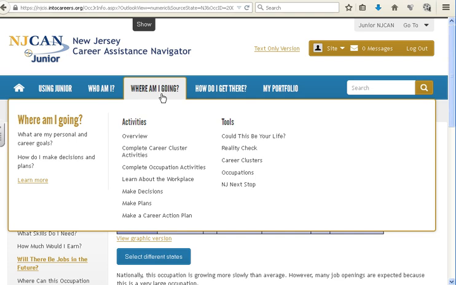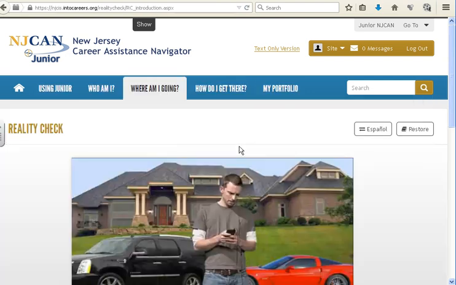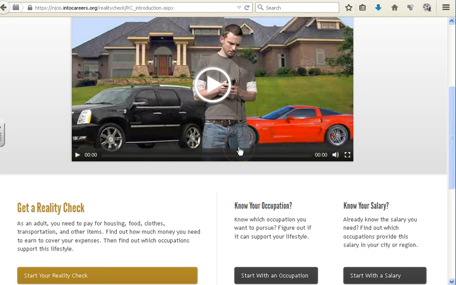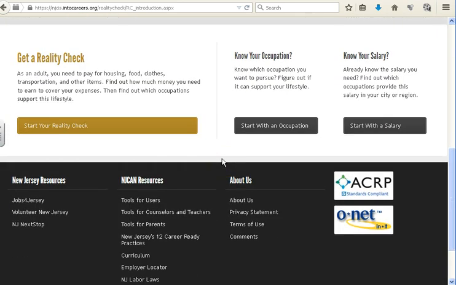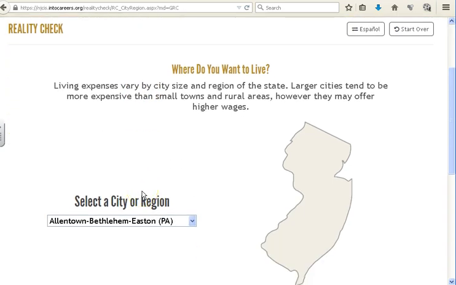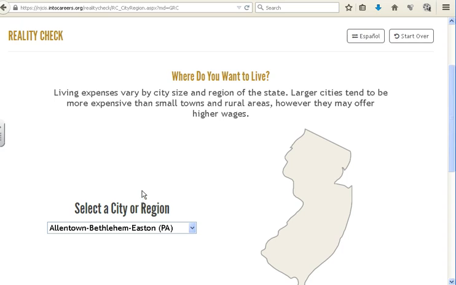Now from here under Where Am I Going, we can also take a look at the reality check. The reality check is a planning tool that can be used for students to understand how much money it will cost to live and how that meets up with the area they want to live in and the type of education they want to get. Now this inventory is really helpful, and it helps students to get an idea of what life is like after they graduate. So I really do suggest you take a look at this inventory on your own time and go through the questions.